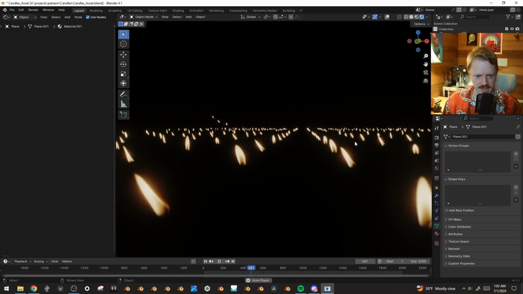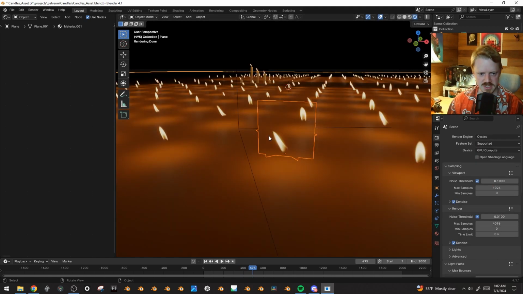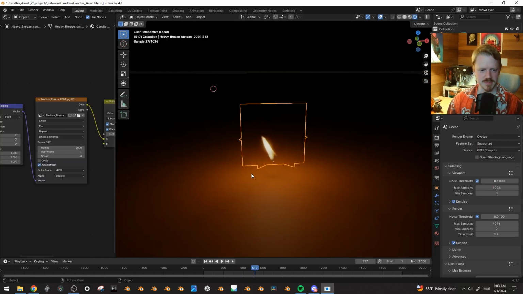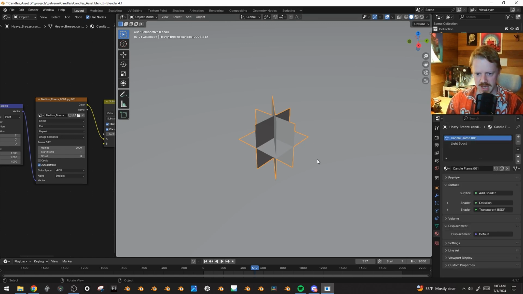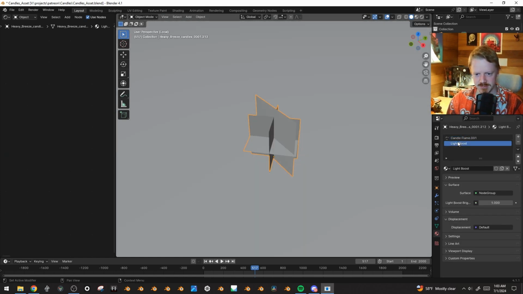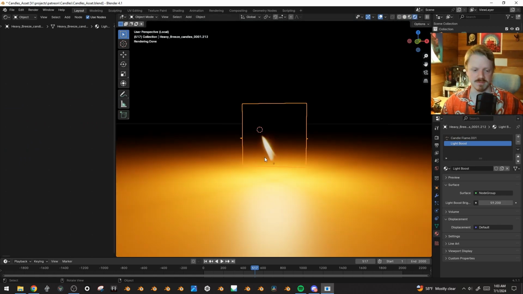We're in Eevee right now, but if we hop over into Cycles, you can see it's just a little 2D video texture, but I want it to actually be able to cast light, and the video texture wouldn't be bright enough to do that, so I'm also cheating. I have this other invisible geometry here that's just casting more light out, so it'll work better with a path tracer. That's the light boost material here, so we can affect how bright we want the candle to be, kind of independent of the actual video texture.